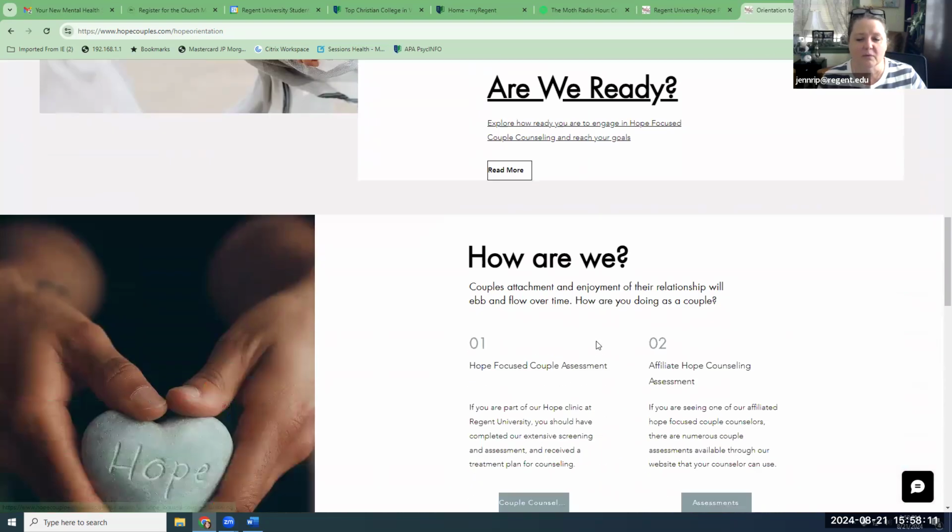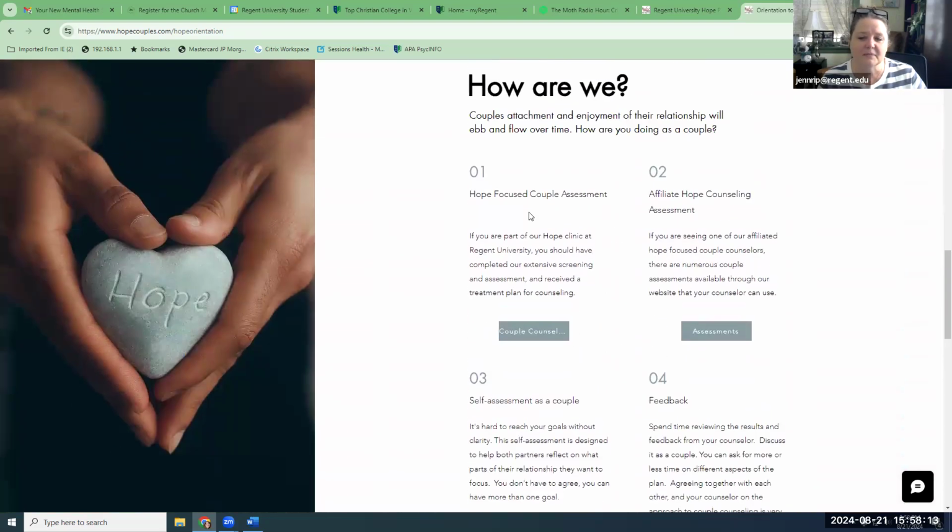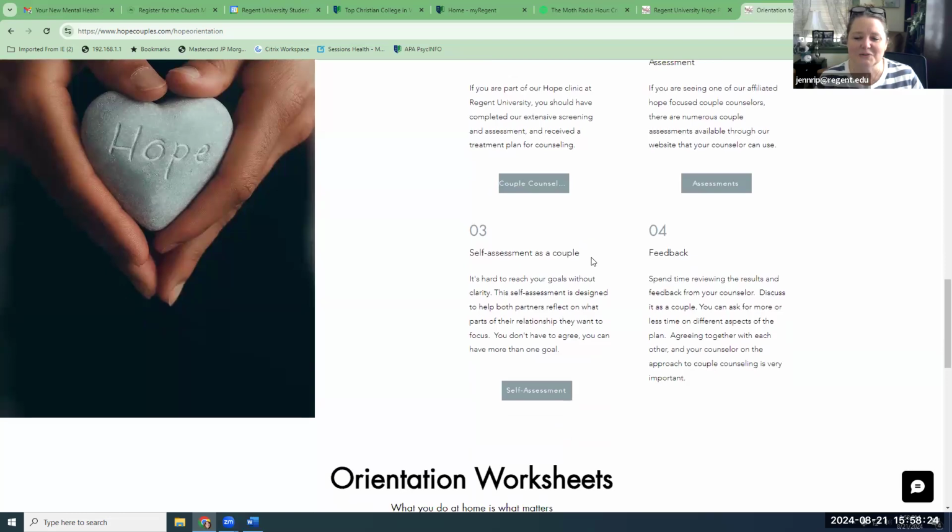They can read, are we ready? There's some orientation of like, okay, you've done assessment by now. By the time you see them, they've already done quite a bit of questionnaires. We've got additional assessments if you want to use that. And then we have something called the self-assessment.